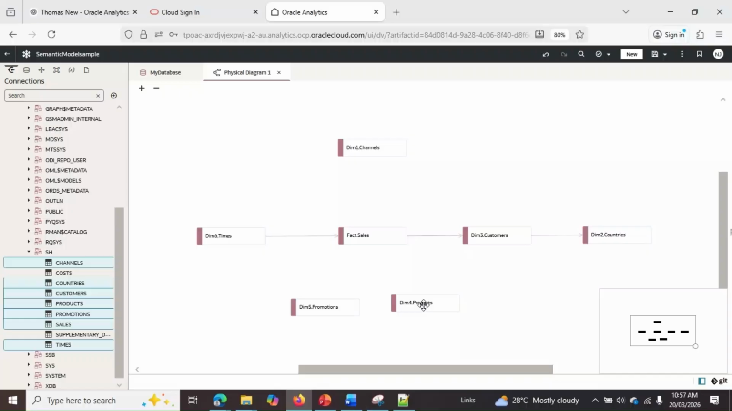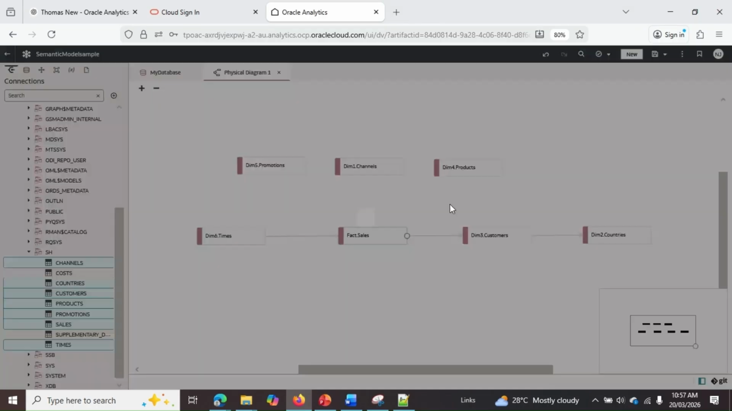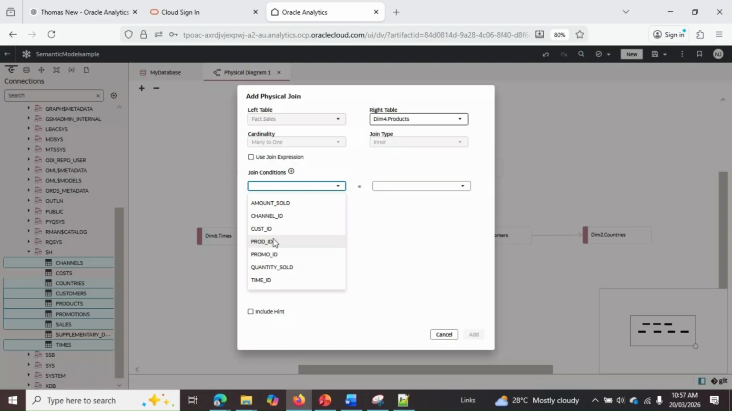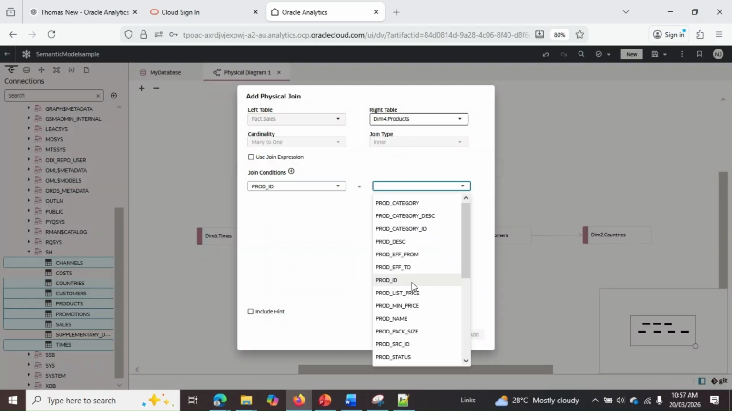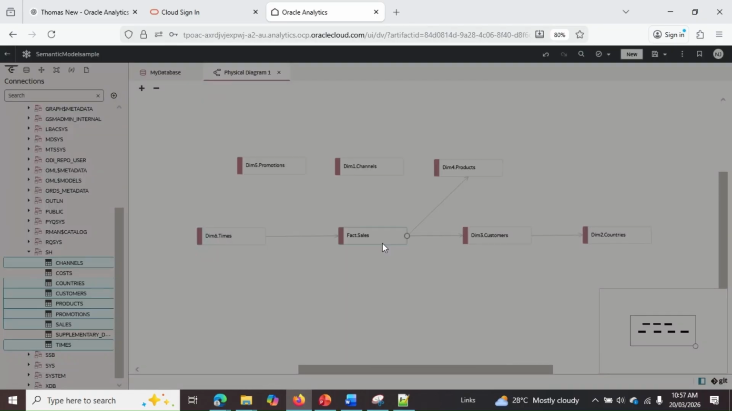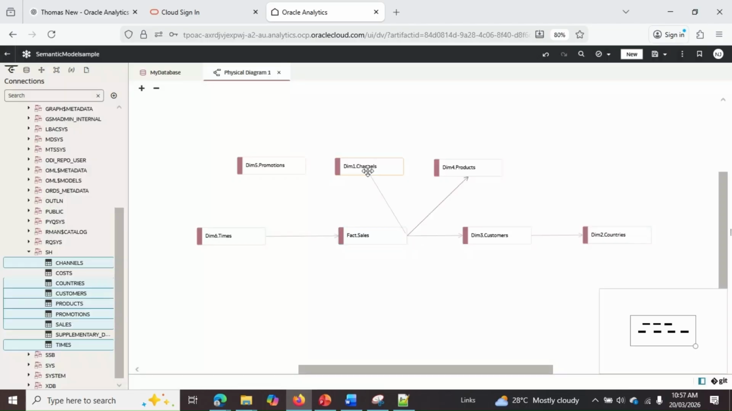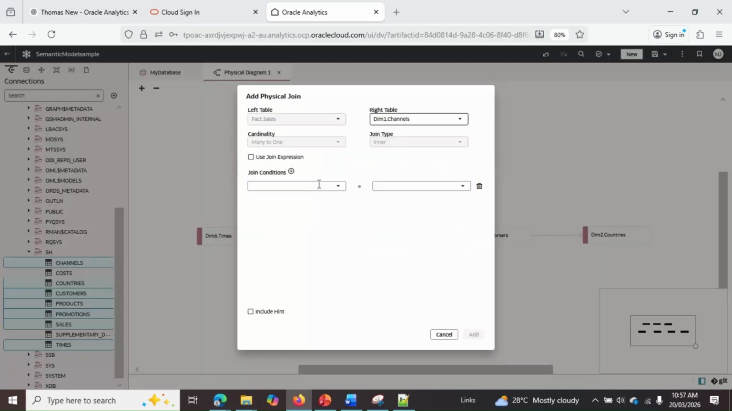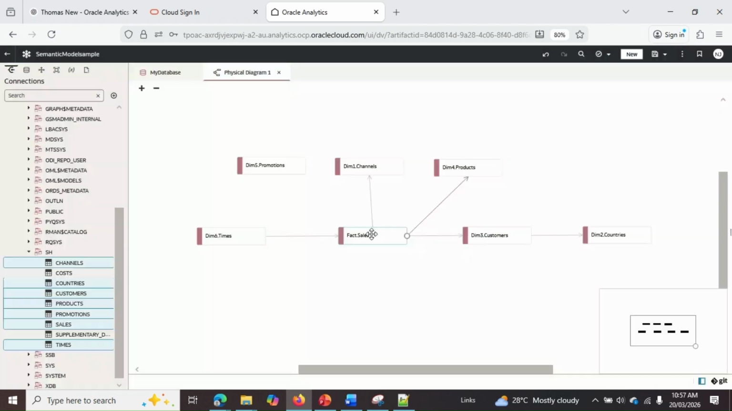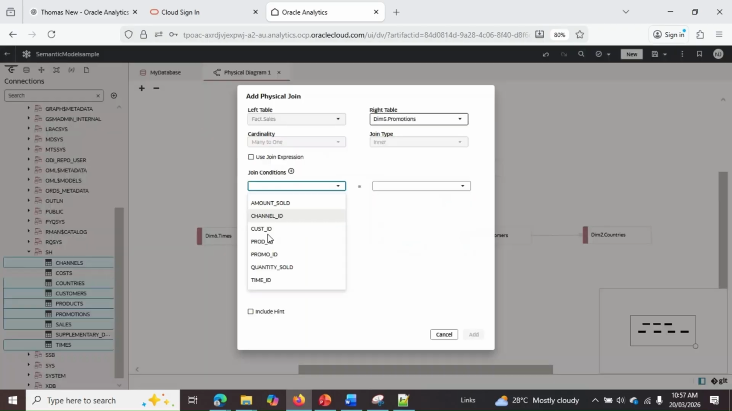And for the sales table, so joining with the product, prod ID, then joining with the channel ID with fact table and the dimension tables, then with the promotion table with the promo ID.